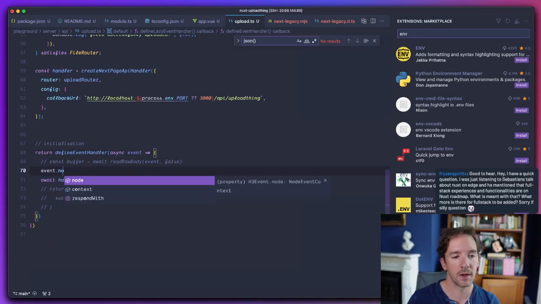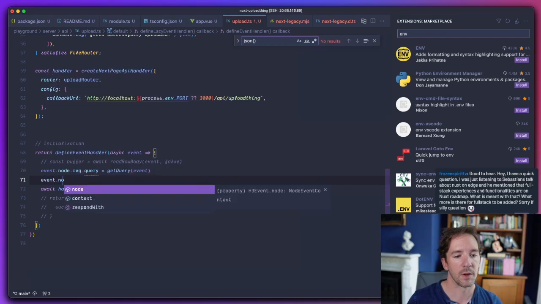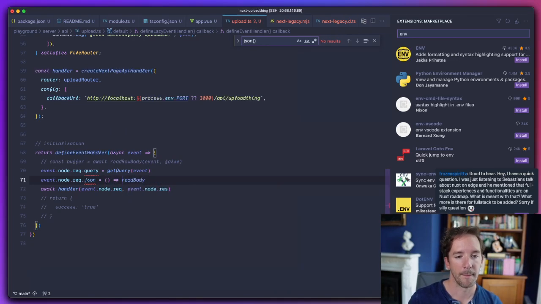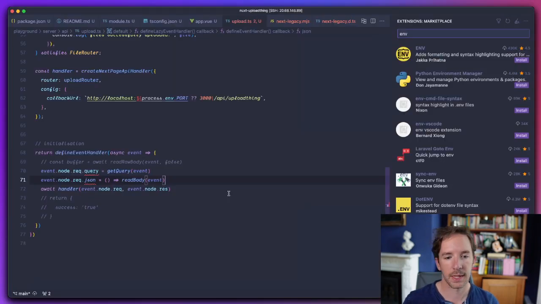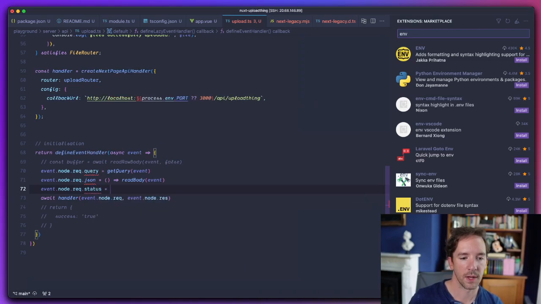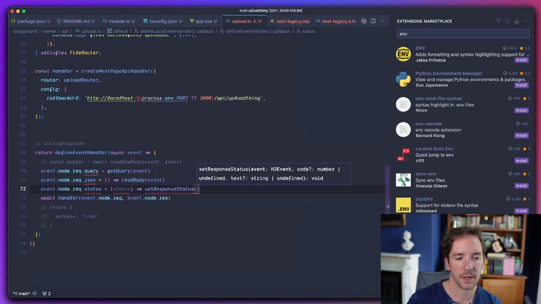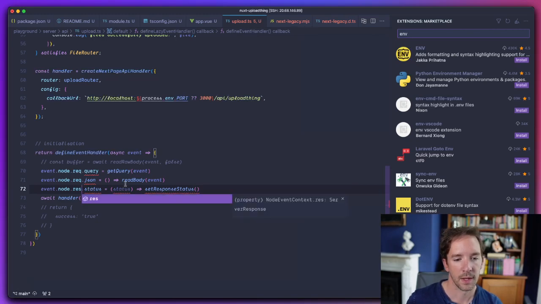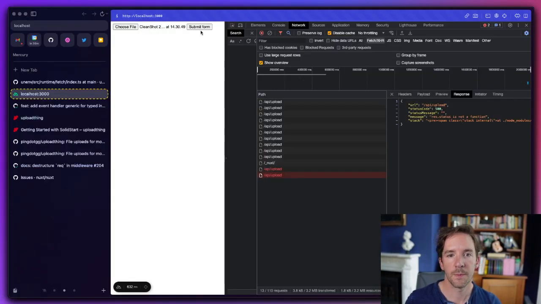So event node request query is get query event. Event node request dot JSON equals read body event. Is that all we need? Let's try that again. What do we know? Status is not a function. Event node request status equals set response status. Set response status event status. Okay, let's try that once more.